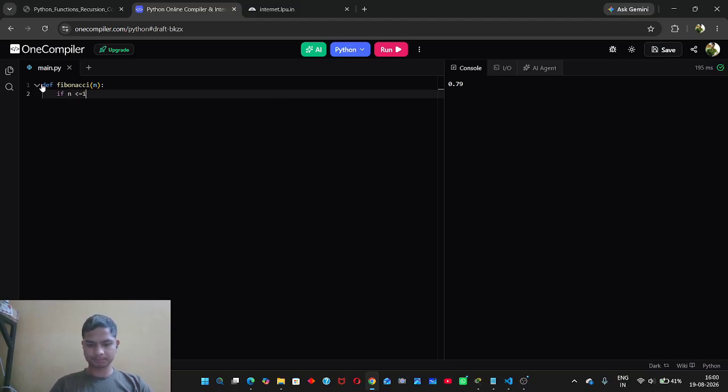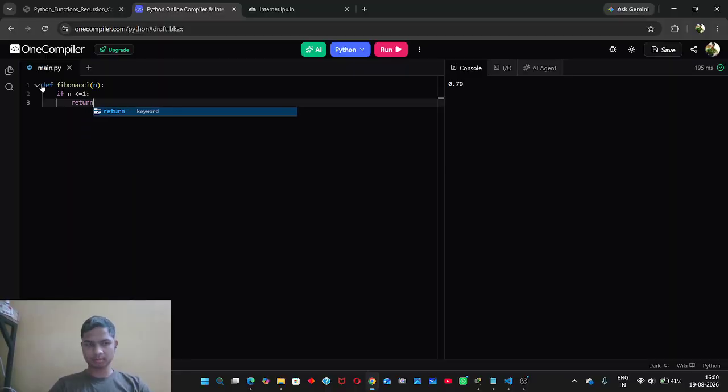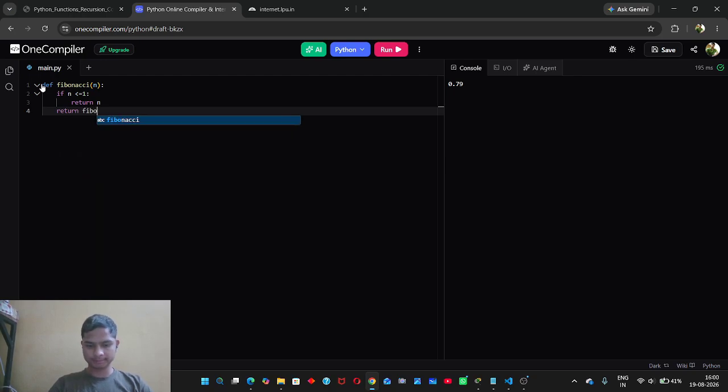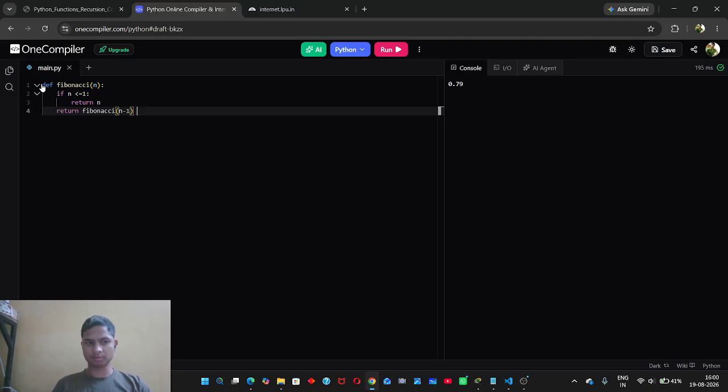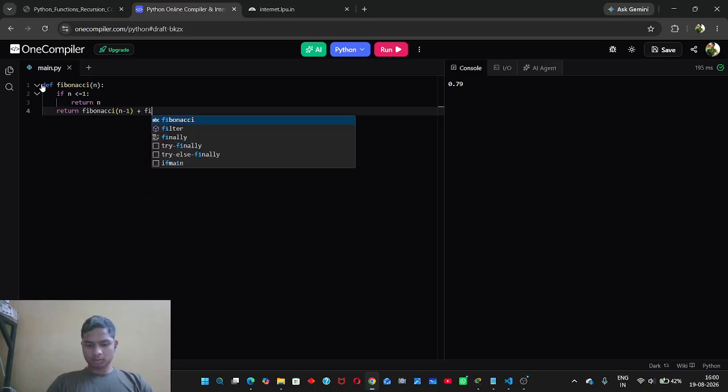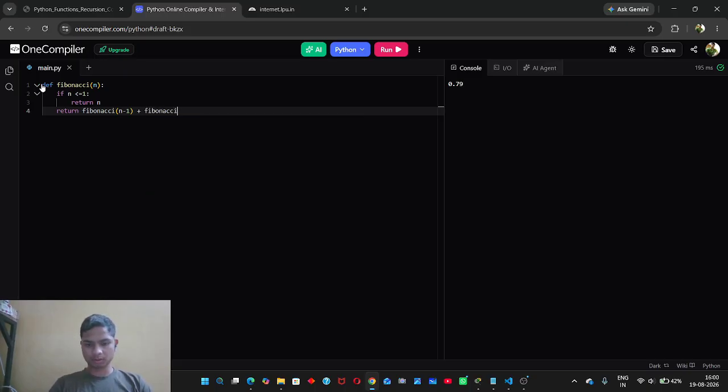Then we have our conditions applied here. Then we will return the value of n, and otherwise, we will return the value of Fibonacci of n minus 1. We are using n minus 1 here because n is also included and 0 is also included. For that we have to subtract, and then we will have Fibonacci of n minus 2.